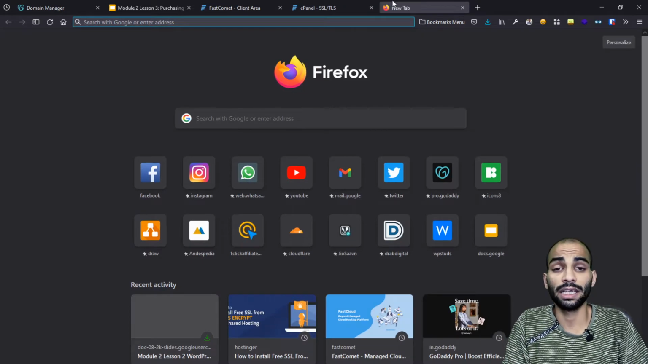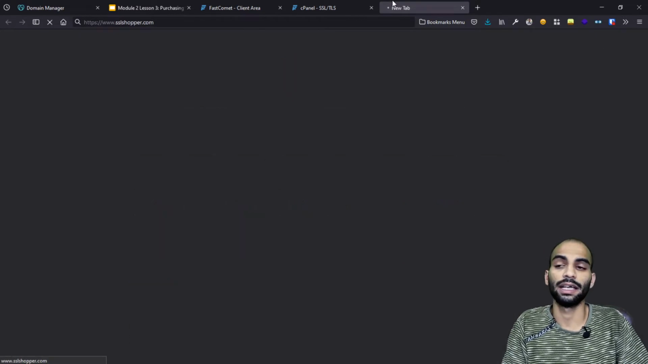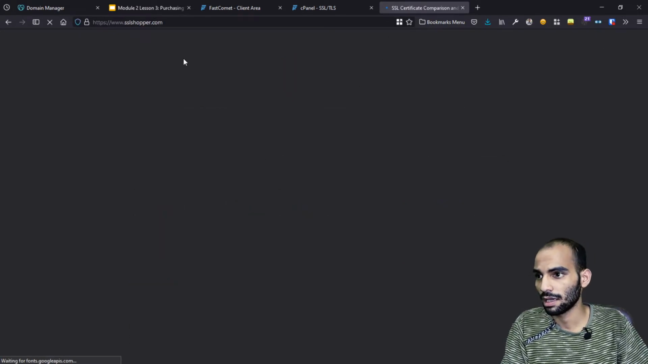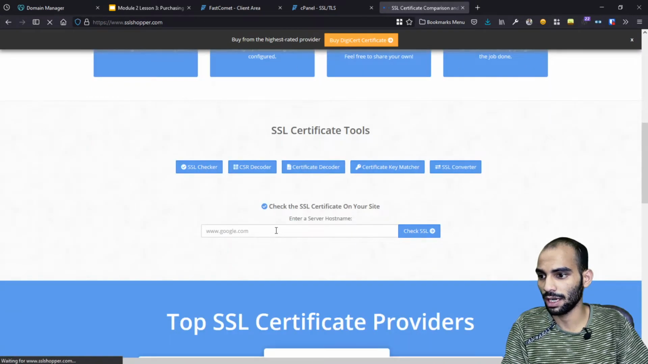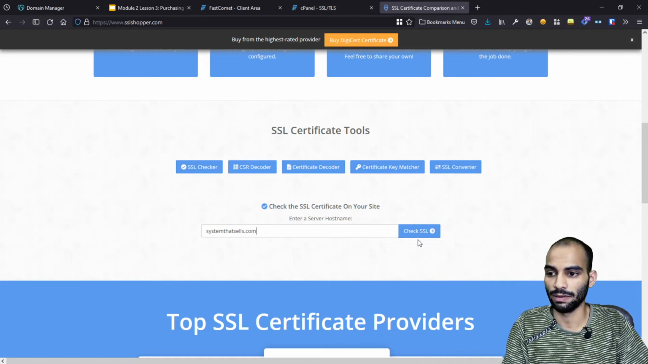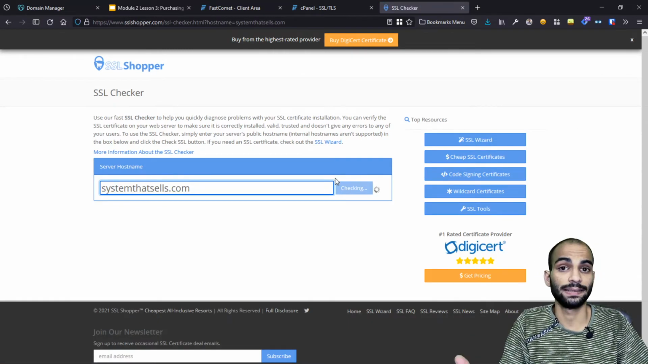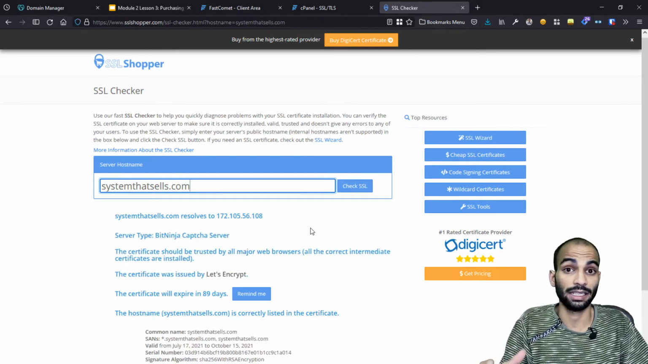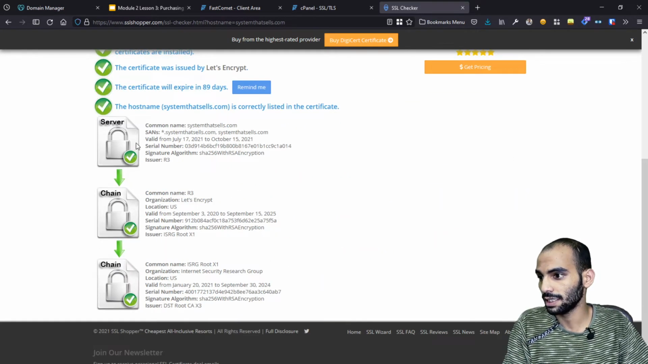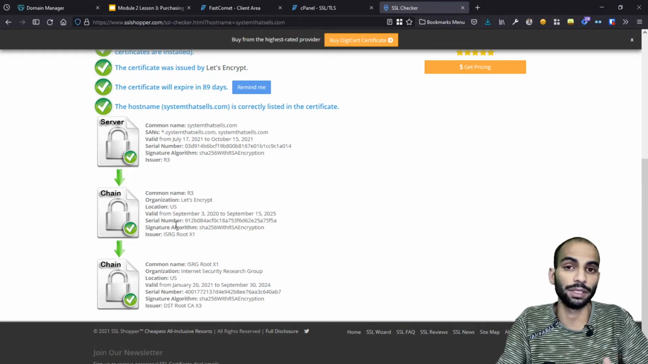Now if you want to make sure that your SSL is working or not, you have to go to sslshopper.com. I will link that in the description as well. Here you have to scroll down and enter the domain name. My domain is system.sells.com, so I will just click on check SSL. Now it is going to tell me if my SSL is installed properly and working or not. Here you can see that if everything is green, it means that your SSL is working, and that's the time when you can go next. If there are some errors here, make sure you fix the errors. Only after that you go ahead.